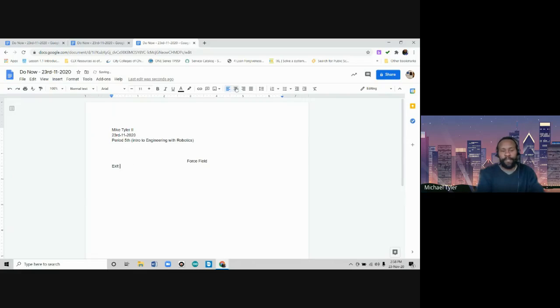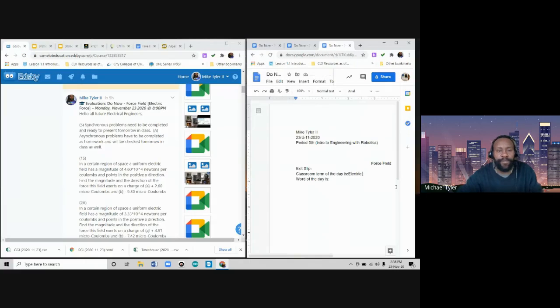So exit slip is composed of two things. We have the classroom term of the day, I showed you just a while ago when class started. And the word of the day is, okay. Now what are they? Well, we just said what it was. It's electric force, right? That was in the brackets. Yeah, electric force. You should be typing it up just like me with your name, and the word of the day I think was substantial.